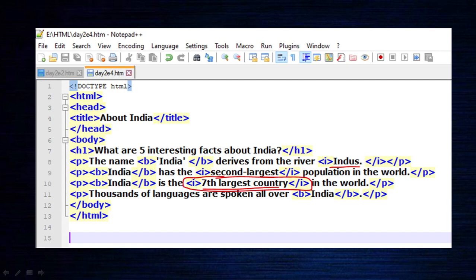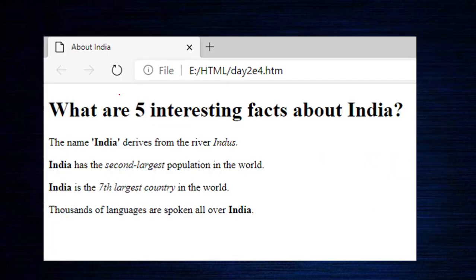I, and then /I. Now, if I save the file, you can save the file as E4, example 4. If you execute this, you can see that it is in italics. This one is in italics. This was in italics, right? So that's how we can make bold, then we can make italics.